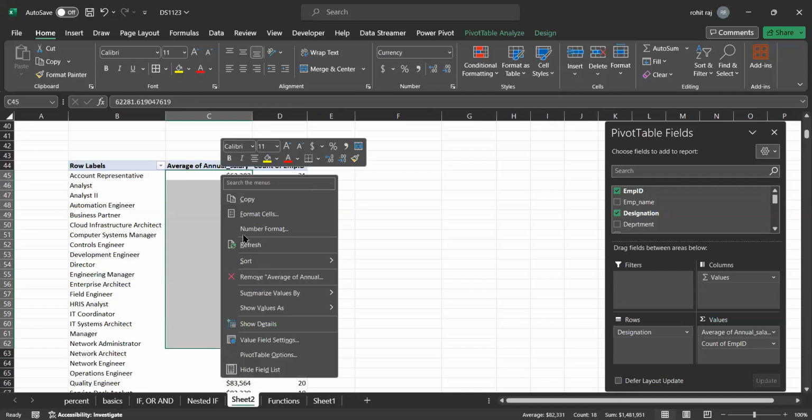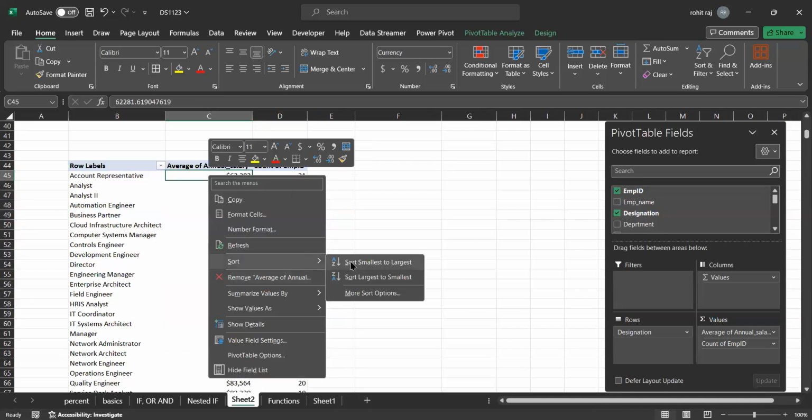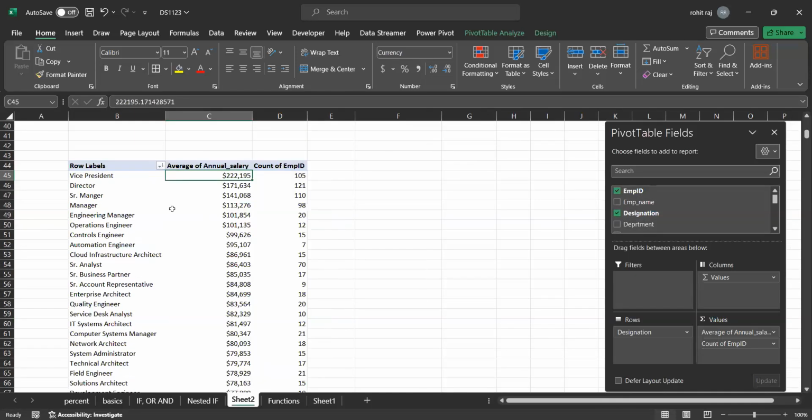So I'll right click here and I'll simply sort largest to smallest, right? Let's do this, largest to smallest. And we see the highest average salary is for people holding the vice president position in this organization, right? And there are 105 such employees, and the average salary is this.